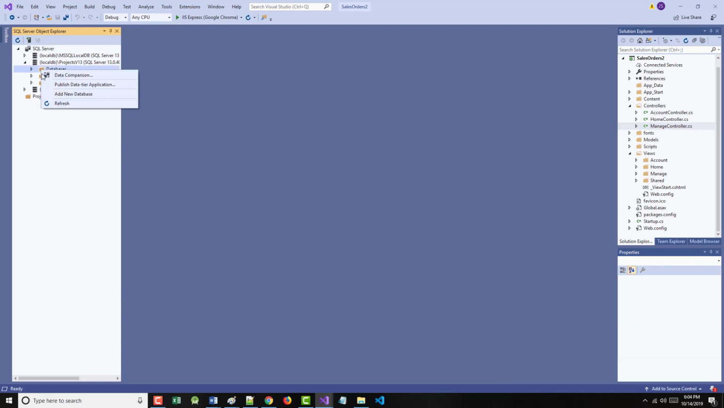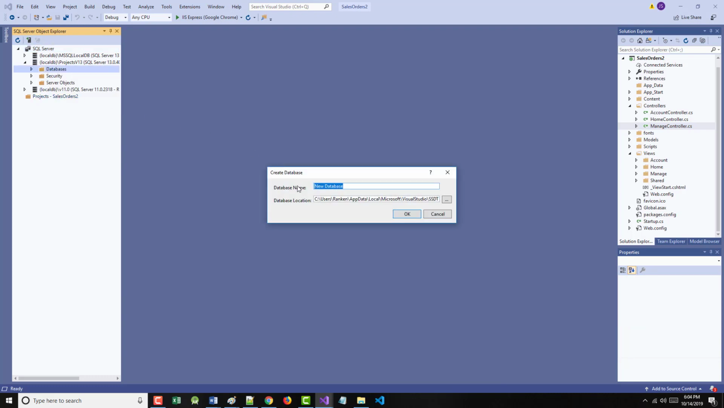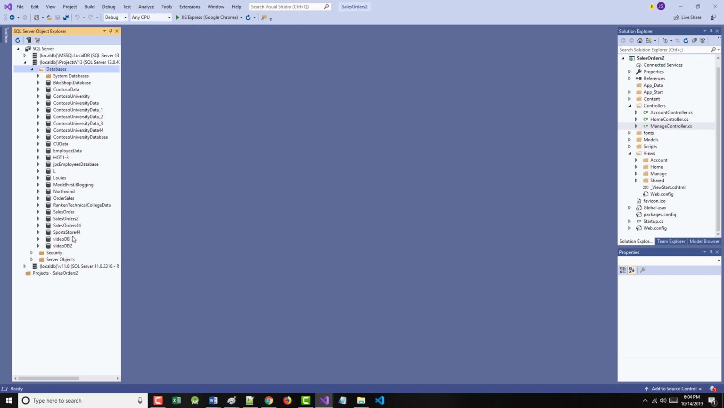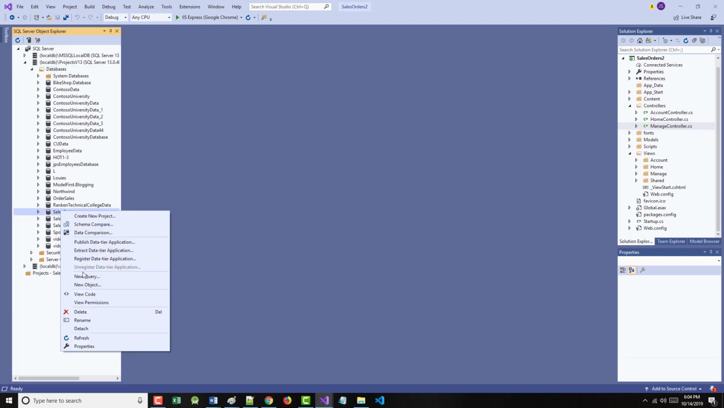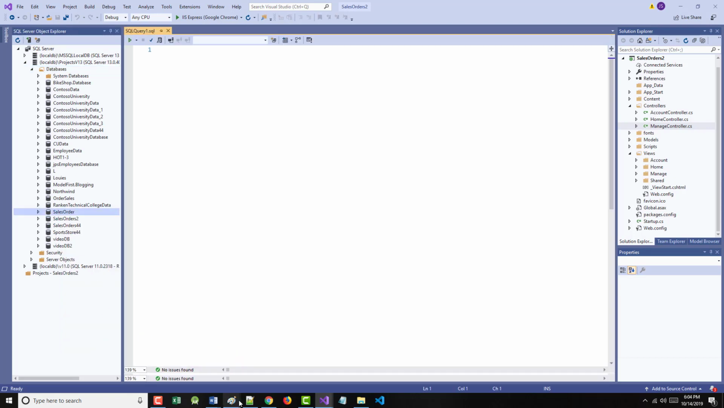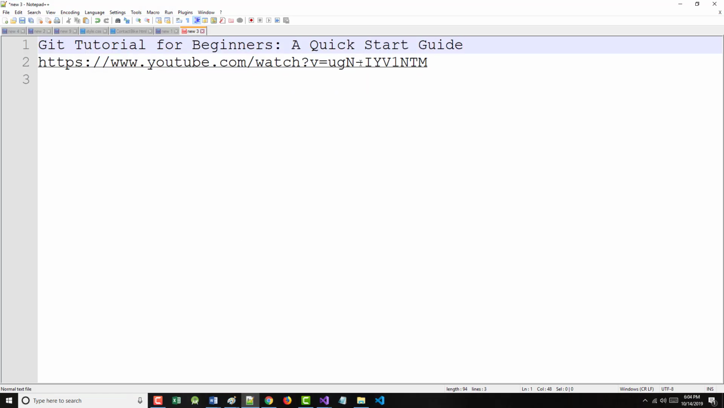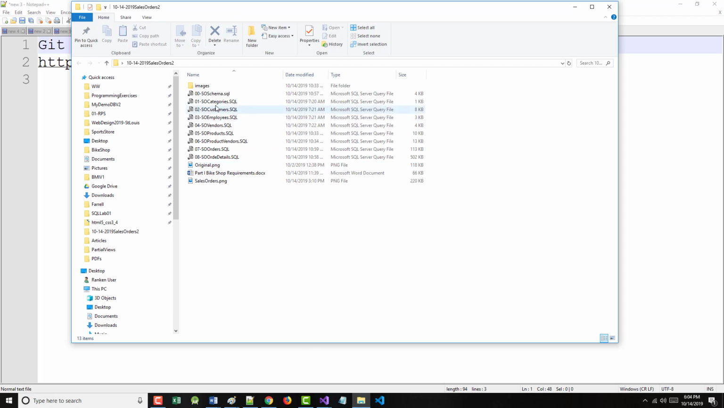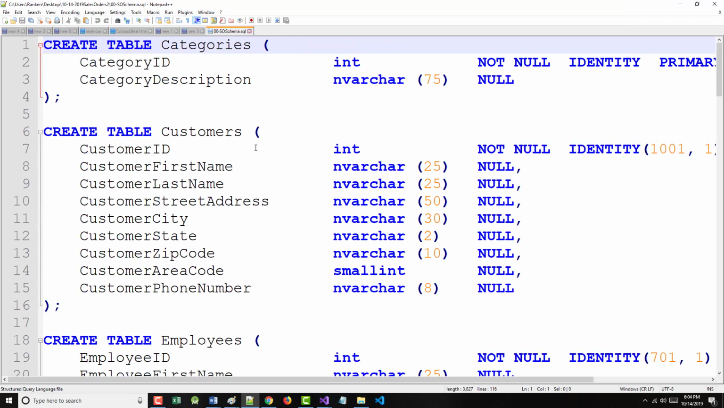I am going to right mouse click on databases, choose add a new database, and type in sales order. We did sales order 2 for the class, so it really doesn't matter. I'm going to right mouse click on it and go to new query. Then in the files that I gave you today, we just went through these one at a time. So first we did the schema.